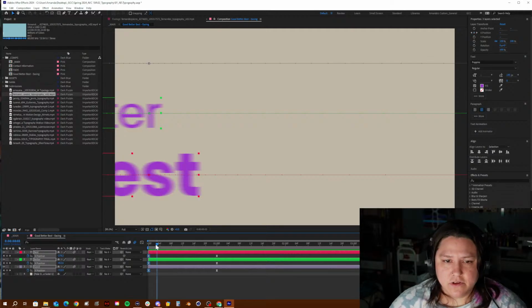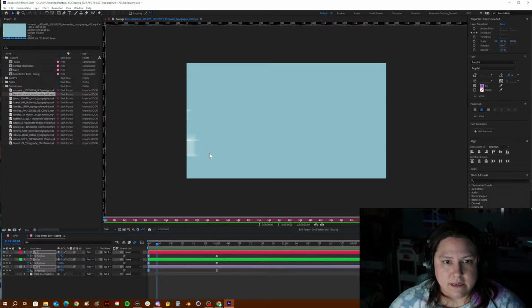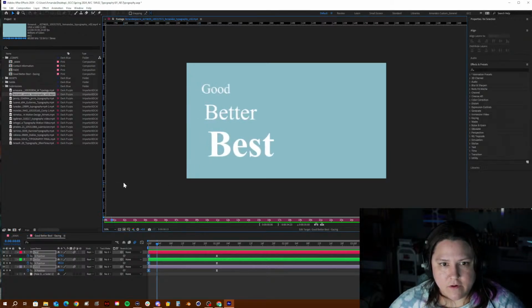But the easing here looks very, let me close this out. The easing on this looks really good. And same with the motion blur that you have going on here.